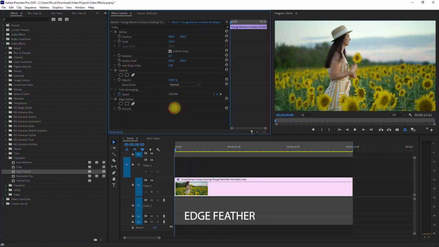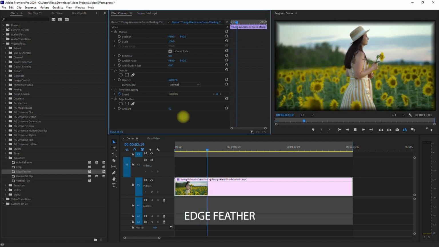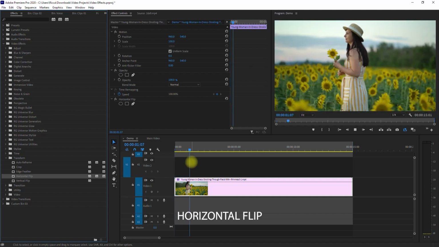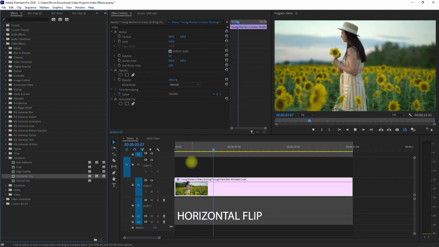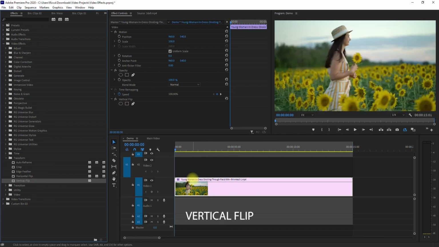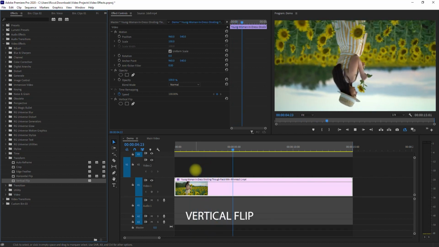The Edge Feather effect lets you vignette the video in a clip by creating a soft black border on all 4 sides. The Horizontal Flip effect reverses each frame in a clip from left to right, however, the clip still plays in a forward direction. The Vertical Flip effect flips a clip upside down. Keyframes cannot be applied to this effect.